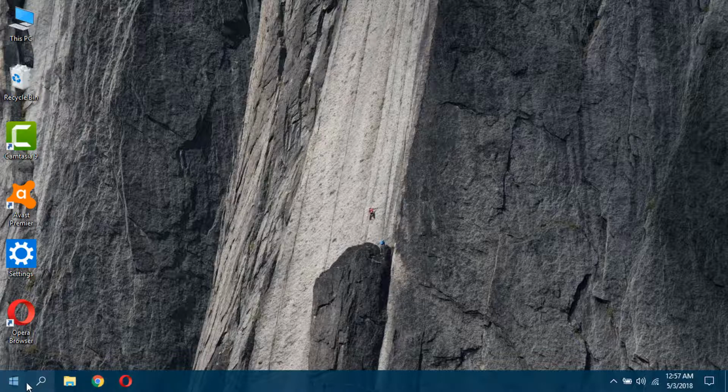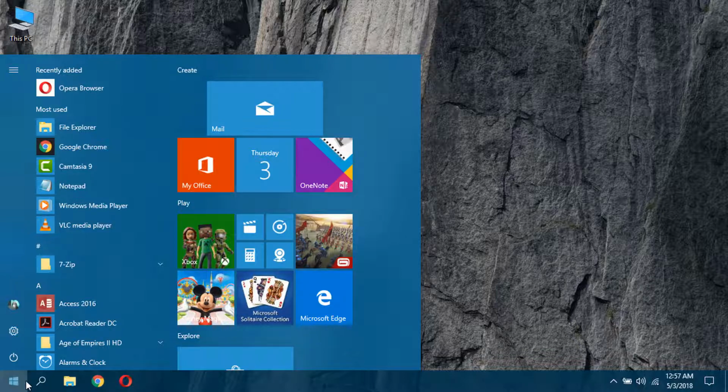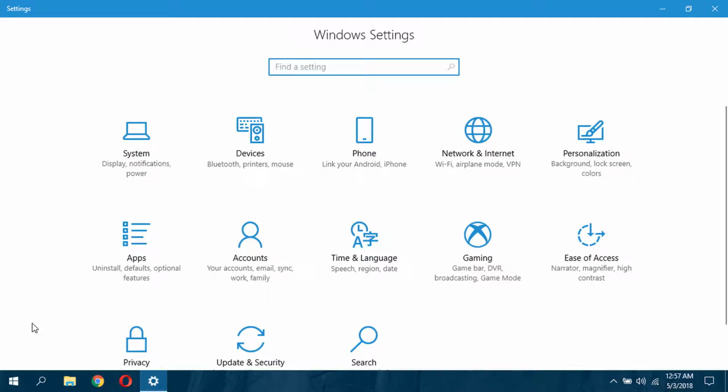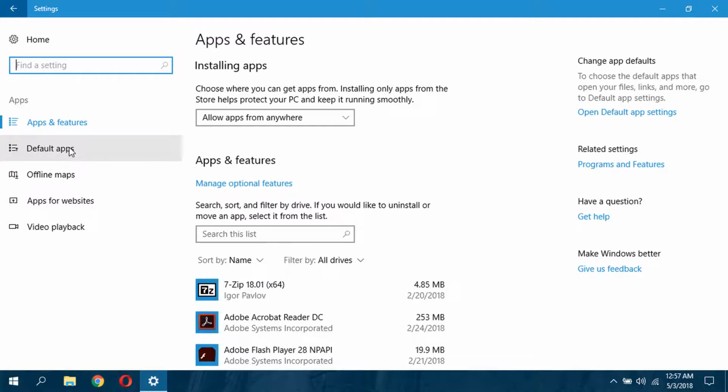So first, you have to go to the start button. Now from here, you have to go to the settings icon. From here, you can see a lot of options, a lot of settings I guess. Now from here, you have to go to the apps. Now go to default apps. It should be under apps and features.